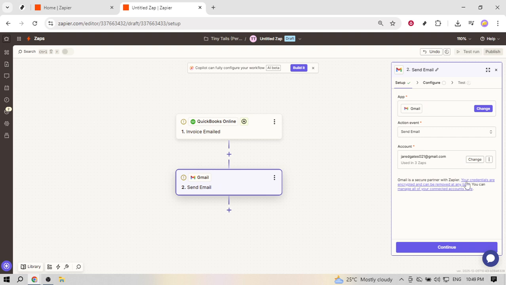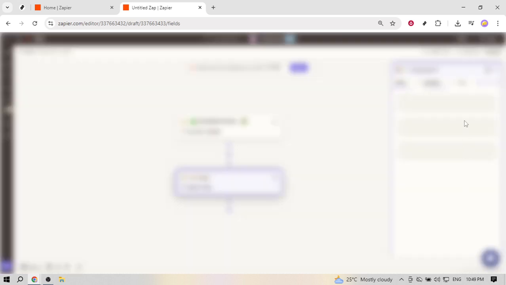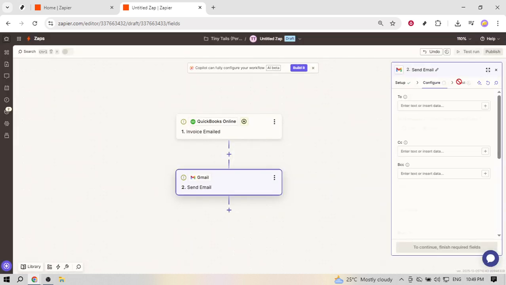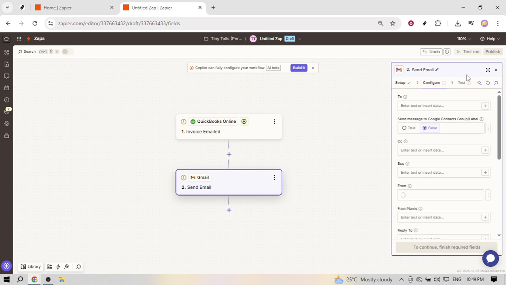Finally, click the Test button, labeled Test Trigger in this view, to run the step with your sample data and make sure everything looks right. If the test works as expected, your QuickBooks to Gmail workflow is ready for further customization or everyday use.